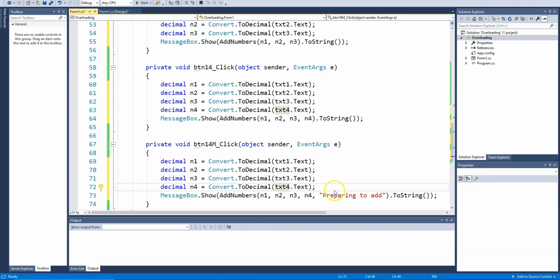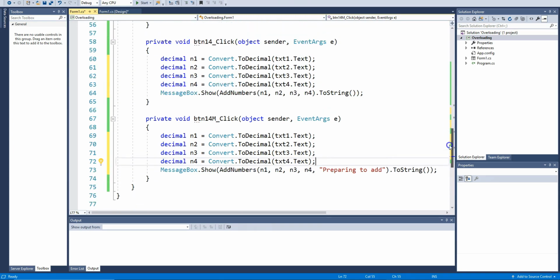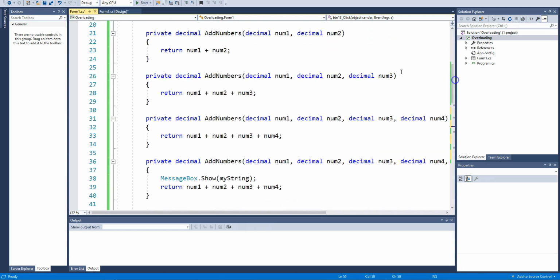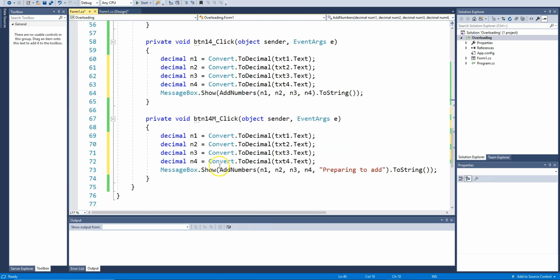Okay, we're all done. So this is the final code that should work. And so what we have here again, we start off by assigning values to specific numbers and then using those numbers to call the correct method. And depending on how many arguments we have, that will determine which method we call, or which of these methods gets activated. So down here we have our method that adds all 4 numbers and outputs a string. The string is going to say, preparing to add.